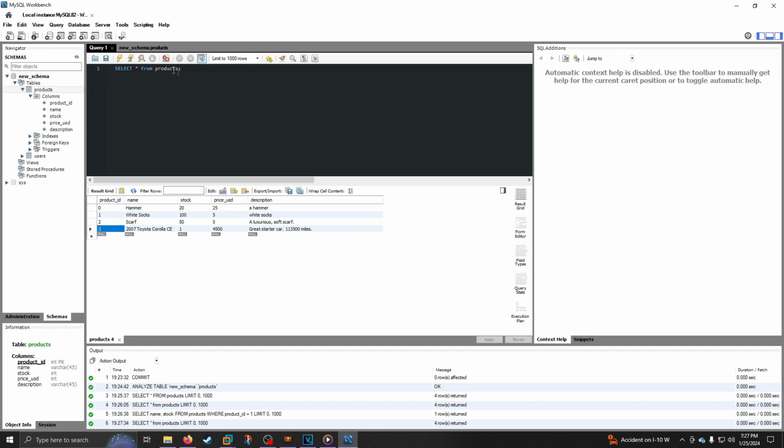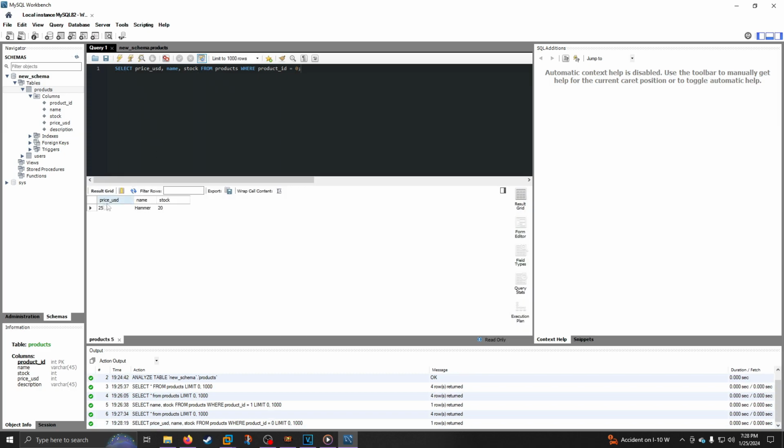So what might be happening on the back end is to display it to the website, it might be selecting certain information, right? So select price underscore USD, name, stock from products, and then we can say where product ID equals 0. And let's go ahead and run this. And you can see that grabs the 0th item, right? It grabs the hammer, it grabs the name, it grabs the price, and it also grabs the stock. And then it can use this query's results to then parse it and then put it on the website.